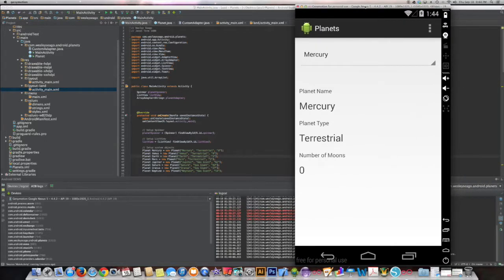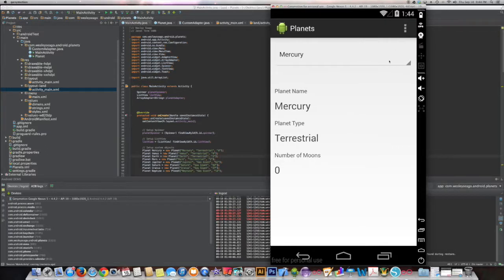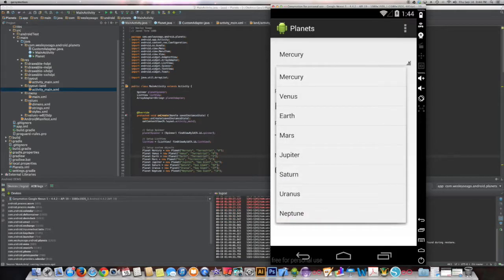My application is called Planets. Basically, this was just to set up a data source with a custom object, and then to send that object through on the portrait orientation. It needed to have a spinner. Here's my spinner. You could select a planet.